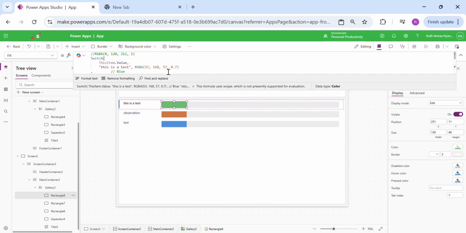How do we switch? You use this formula switch, then this item dot value, the one we selected earlier, and then you say if the value is this is a test, it should have this color. If it's observation, it should have this orange color, and if it's a test, it should now have the blue color. That's how you do it.